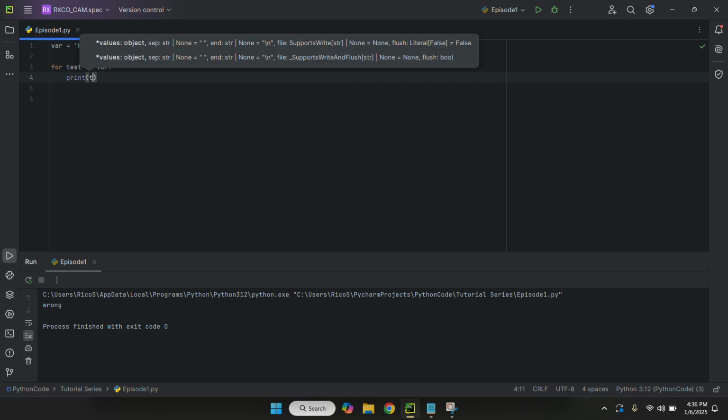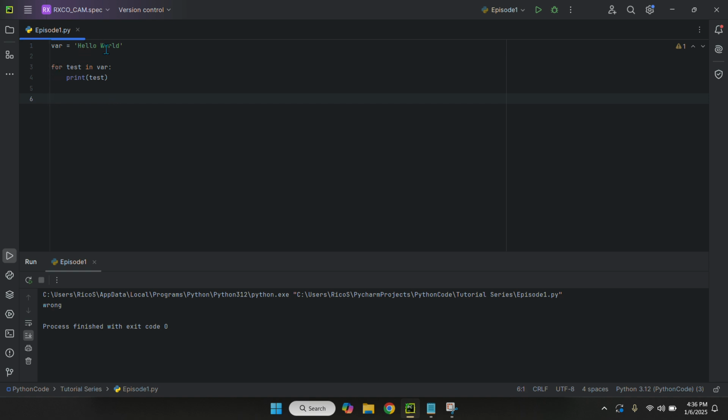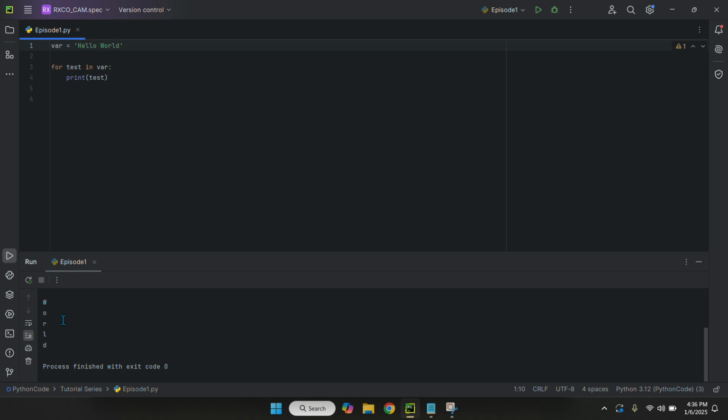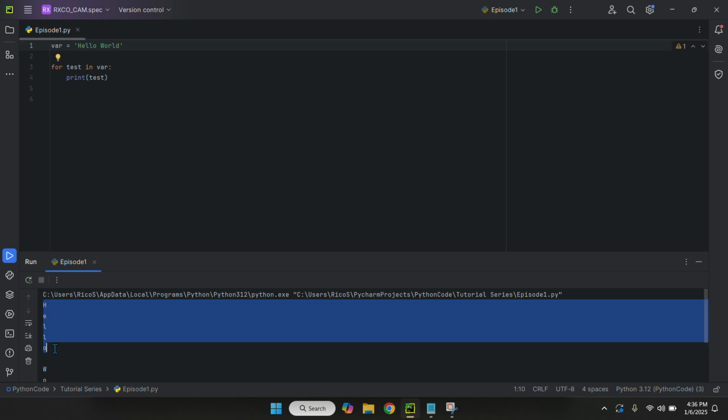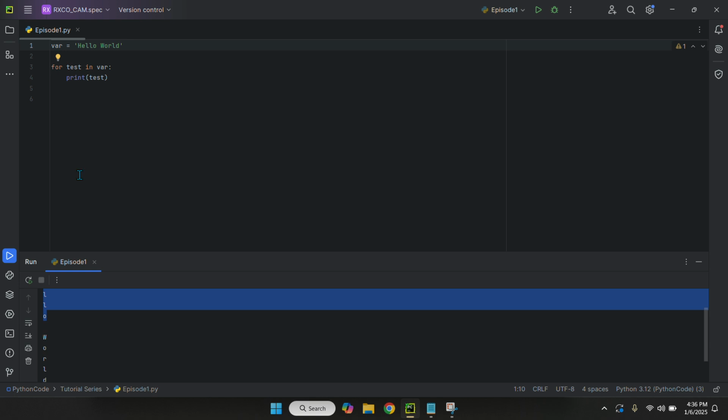If I just do for test in var print test. And so this is basically saying for each character in this list, print that one character. So it should be printing H, then E, then L, then L, then O, and then space until it's done. And so if we run it, just like that, it prints each character from the list. And that's basically it in essence how it is.